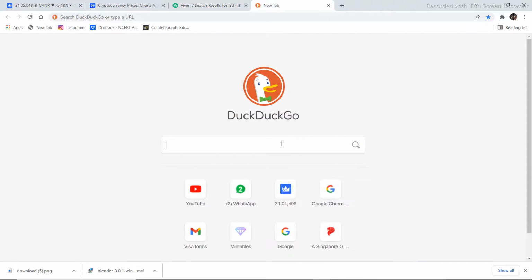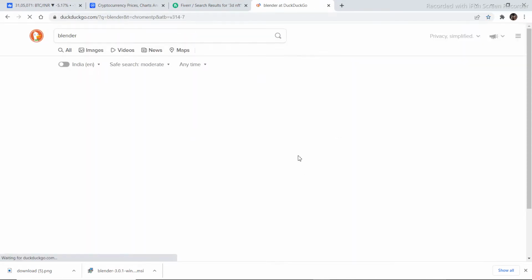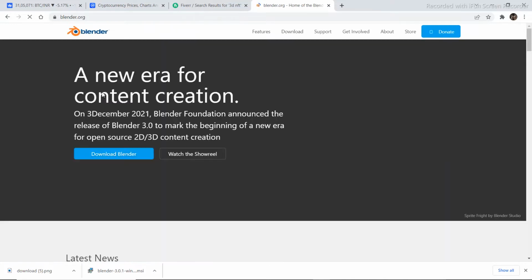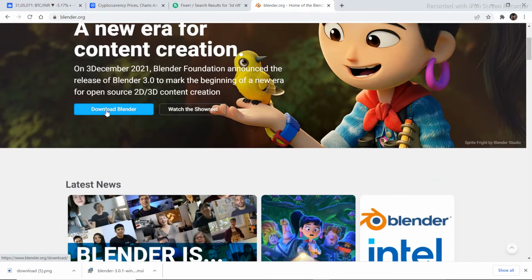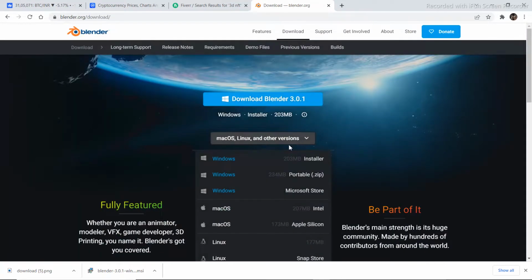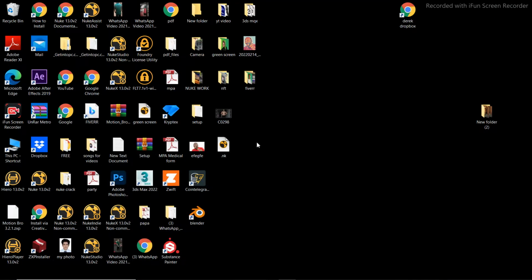So you have to type Blender in your search bar, go to Blender, and then click the first link. And then you just have to click on this download Blender and then select your version, what version you want to download it for. As I've already downloaded it, I'm not going to download it actually. So let's open Blender now.